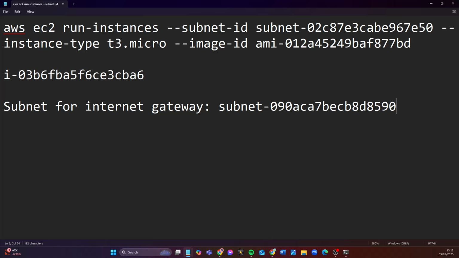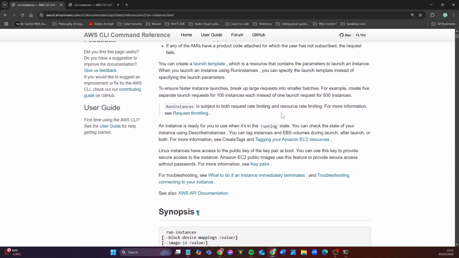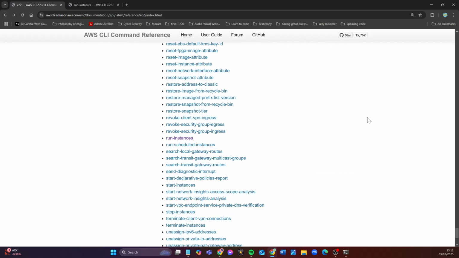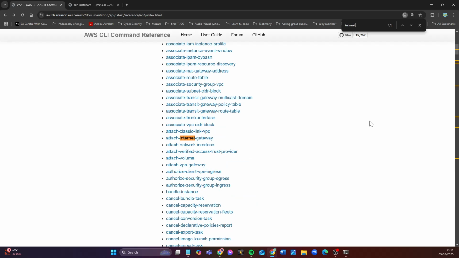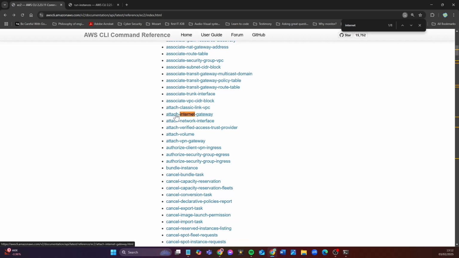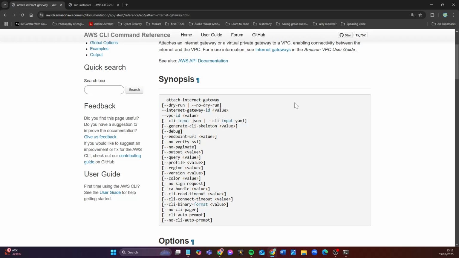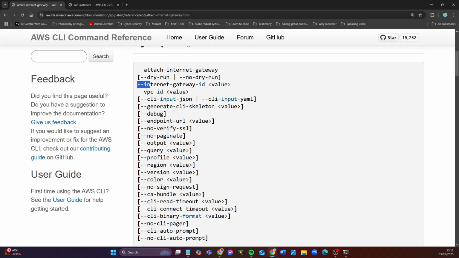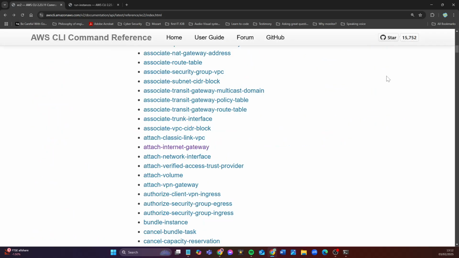So the question is, how do I go about this? How do I attach an internet gateway to a subnet? So I'm doing Control F, internet, and you can see we've got this command here called attach-internet-gateway. Well, that looks pretty sensible. We can see that there are some parameters that you do need to provide. You need to provide the internet gateway ID and the VPC ID. Okay, so that tells me I need to already have an internet gateway ID. So there must be some other command which allows you to create an internet gateway.